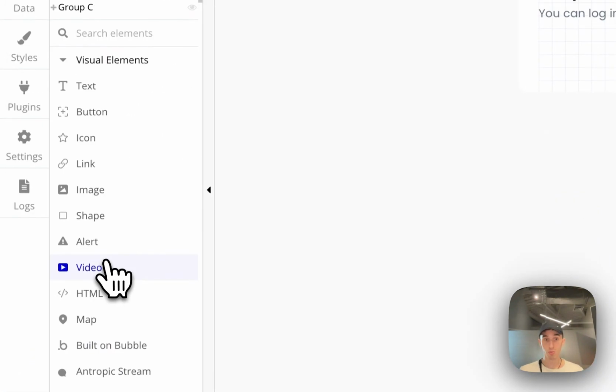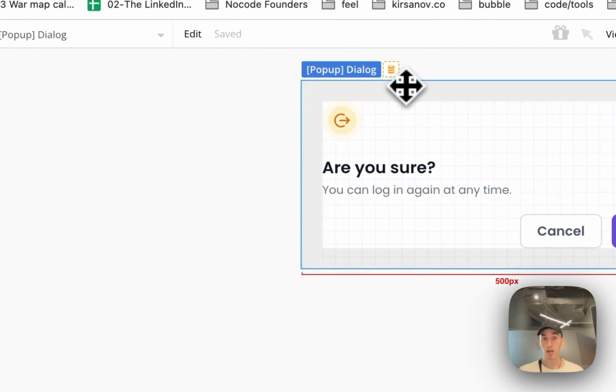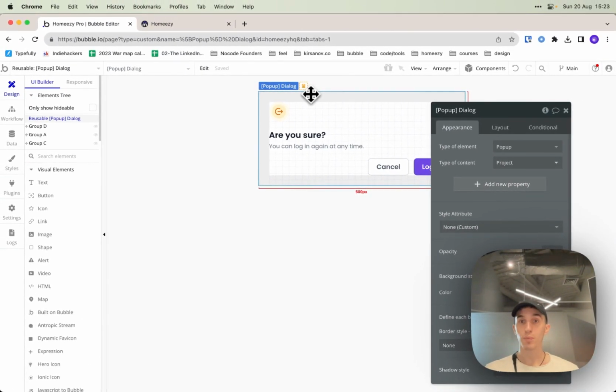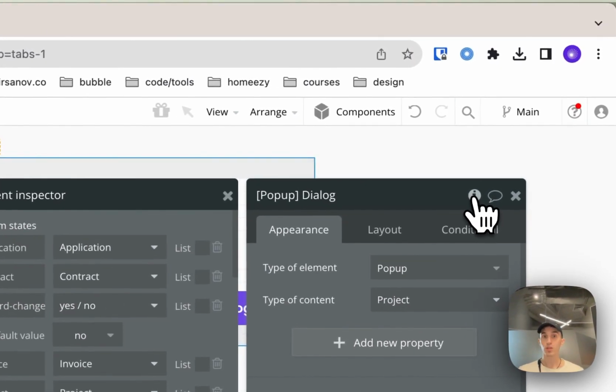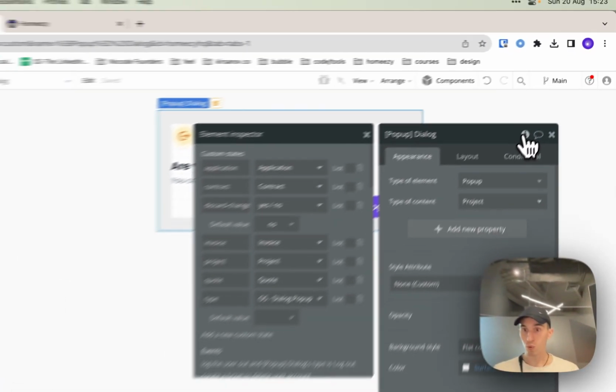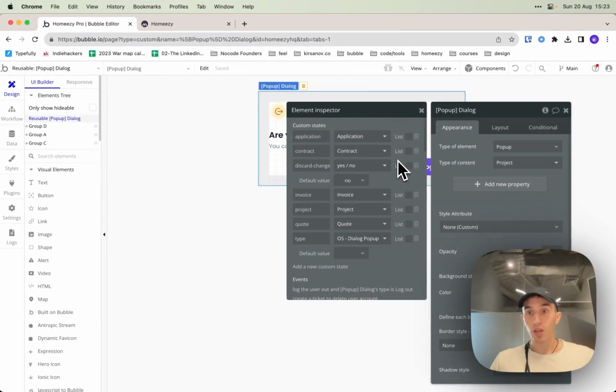So you created your reusable element. This is the pop-up. Now, everything will be basically related to the type of action you want to perform. How to do this? By adding a custom state or adding a property. I will show you, this is basically the same. The old way of doing it, before Bubble introduced custom properties, is to add a custom state.